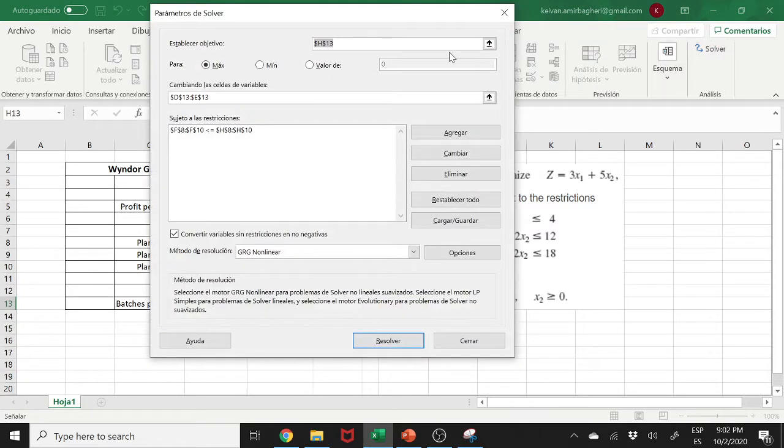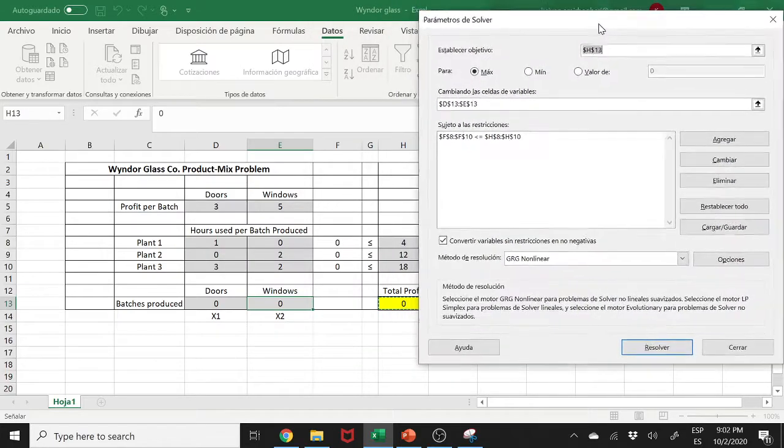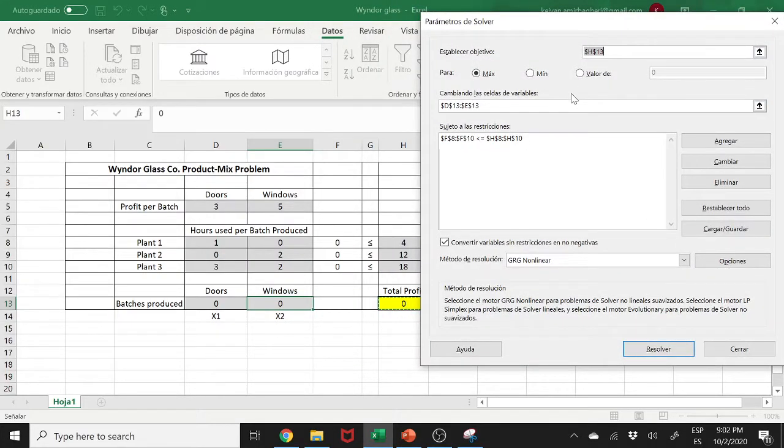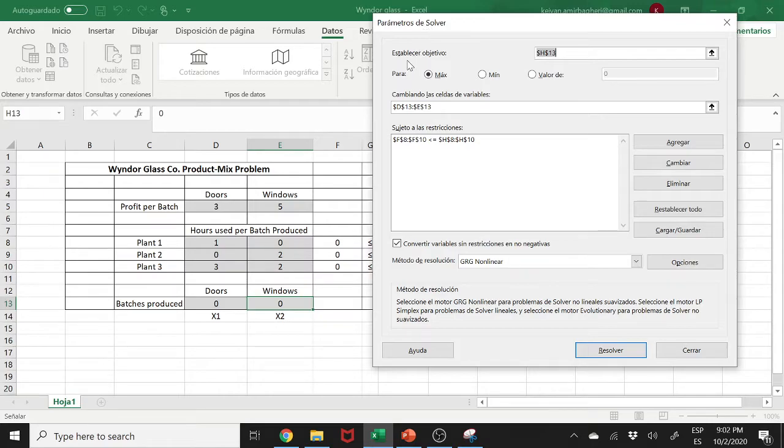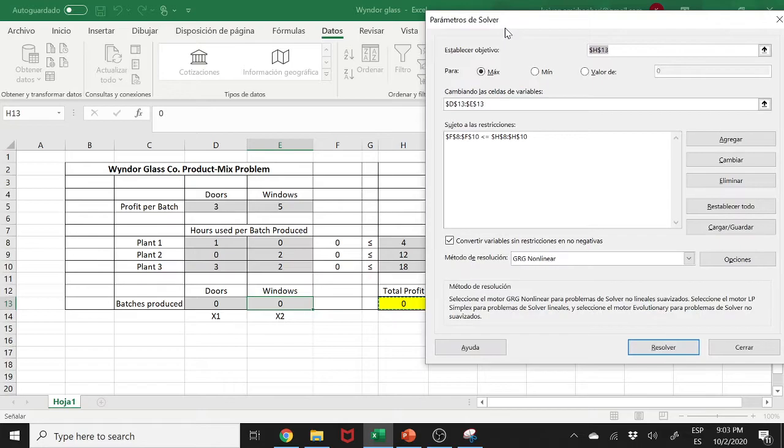If I click on it, there will be a window something like this. As you see in this window, all the elements that we need for linear programming are located in this window. First of all, establish the objective, establecer objetivo.